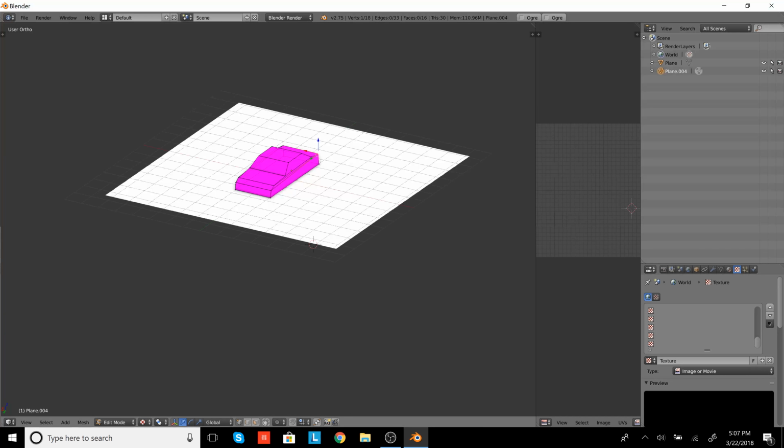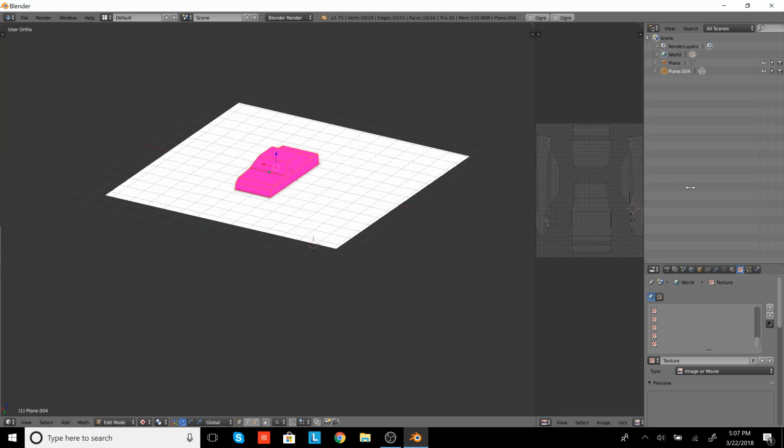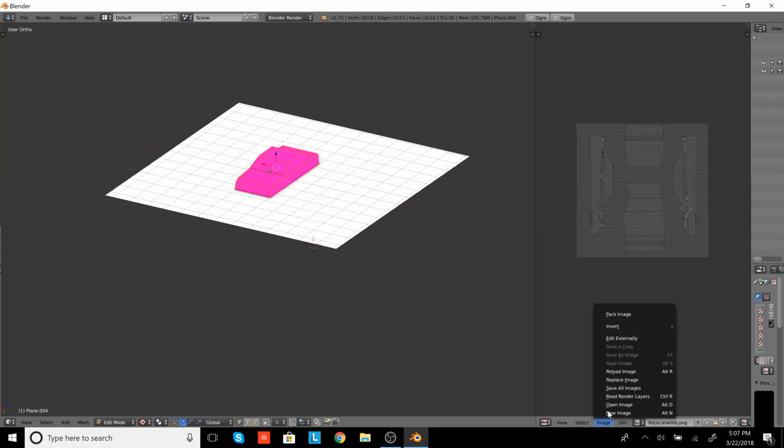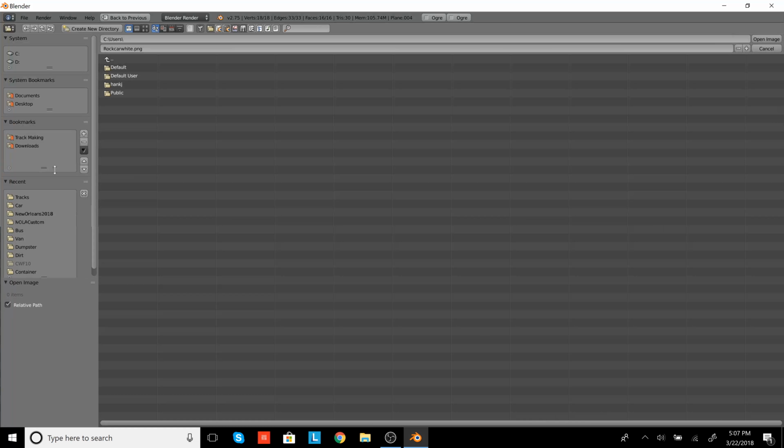So again, press L or highlight it with C, whatever you want to do, and then pull in your UV image editor. And this is where you go into finding your texture. So image, open image, and I'm gonna go to my cars, Rock's car, and then let's just do white.